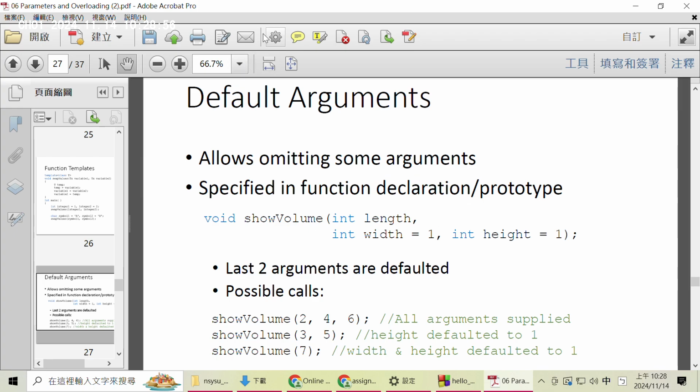Here is one example. Suppose we declare a function. This function has three arguments, and if you want to provide the default arguments, you can use assignment. So if you don't supply the second argument, the second argument will be set to 1. And if you don't supply the third argument, it will be set to 1. These are the default arguments.